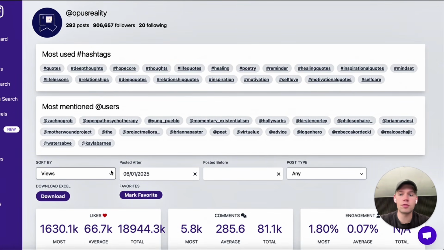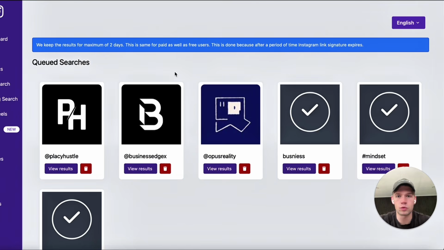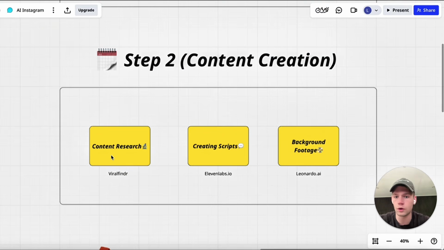So what I recommend is that you make a list of 10 pages and put them all inside of Viral Finder. Then when you have your results over here, you can see all those different pages, and you can analyze them day by day and see what's working for them and what's not. With that, you have basically unlimited content ideas. And that's how I personally do my research as well, right? So for the content research, we want to use Viral Finder.